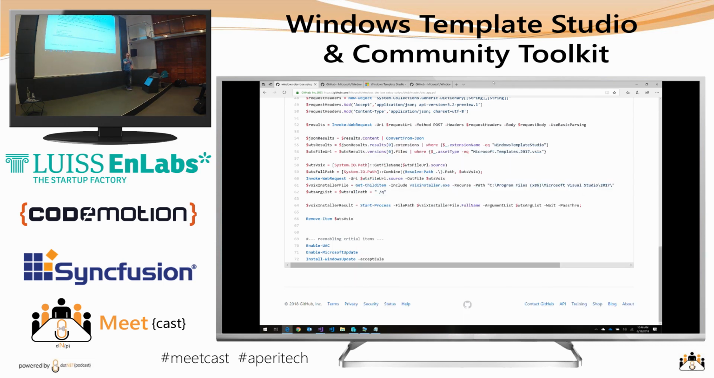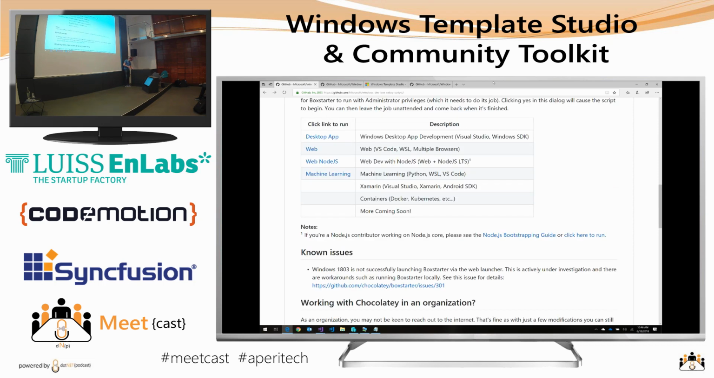Did that make sense? Okay. We also have one for web. I think there's one for, let me go back. Web, Node.js, machine learning. They're going to add in Xamarin containers. And if there's other workloads, we'd love to hear it.